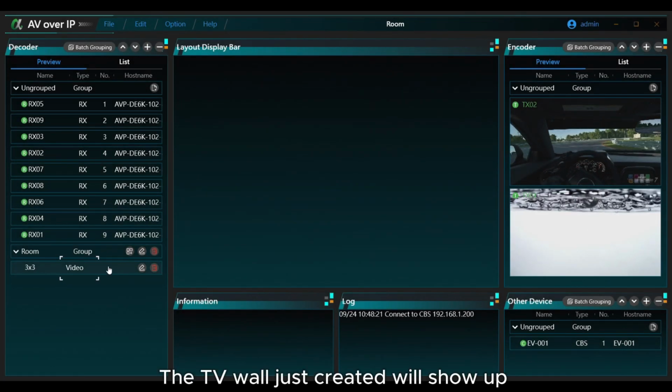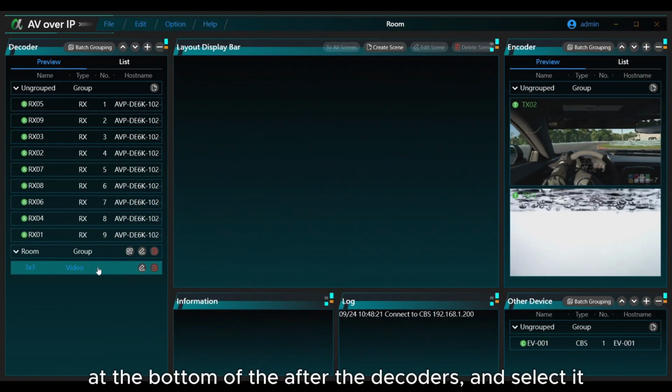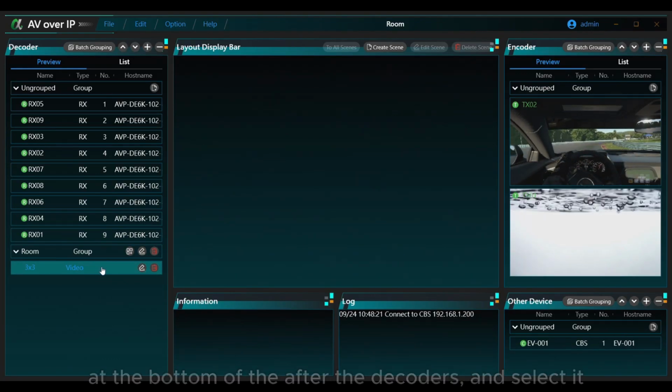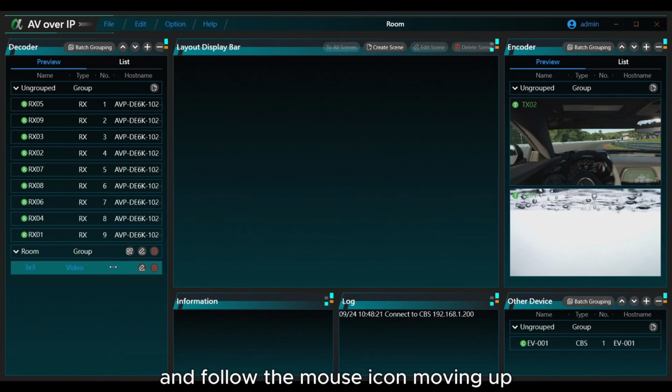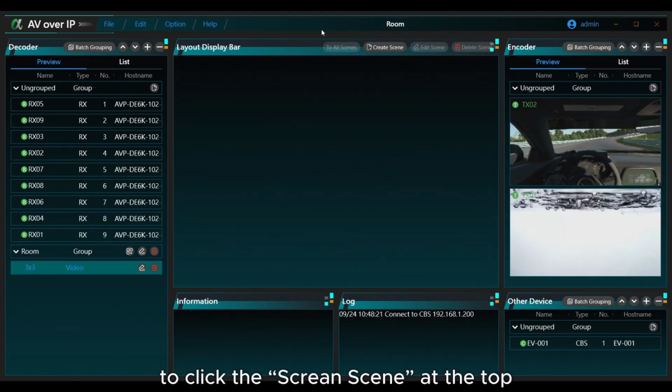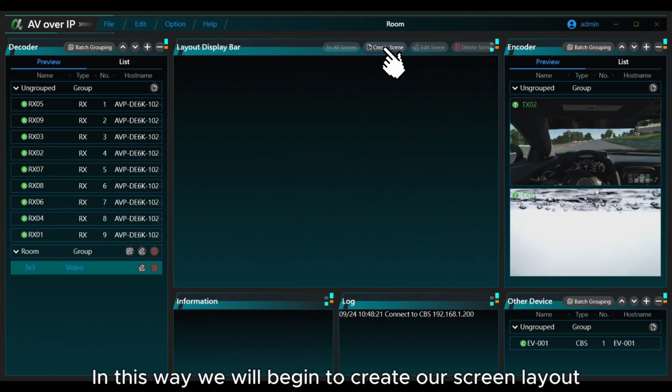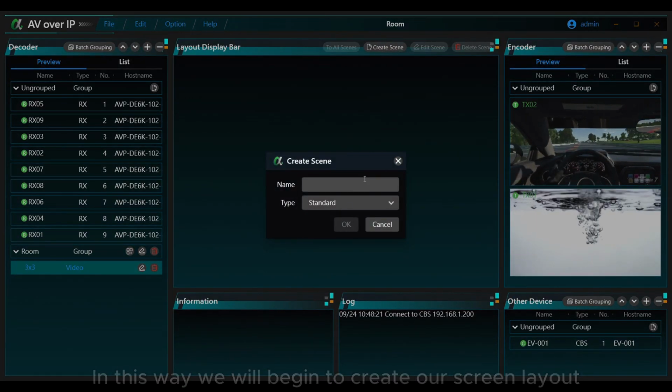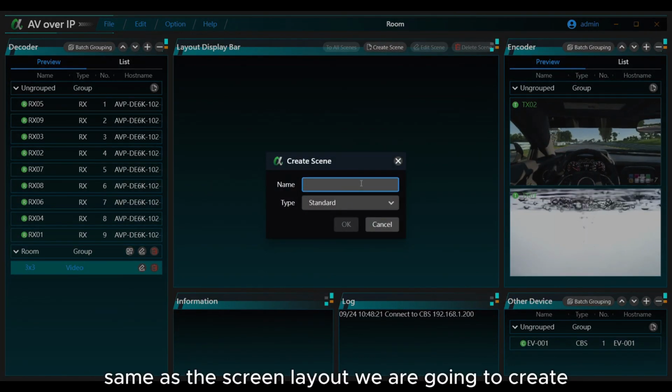The TV wall just created will show up at the bottom, after the decoders. Select it, create a scene, and follow the mouse icon moving up to click that screen scene at the top. In this way we will begin to create our screen layout. Here we name it Matrix, the same as the screen layout we are going to create.